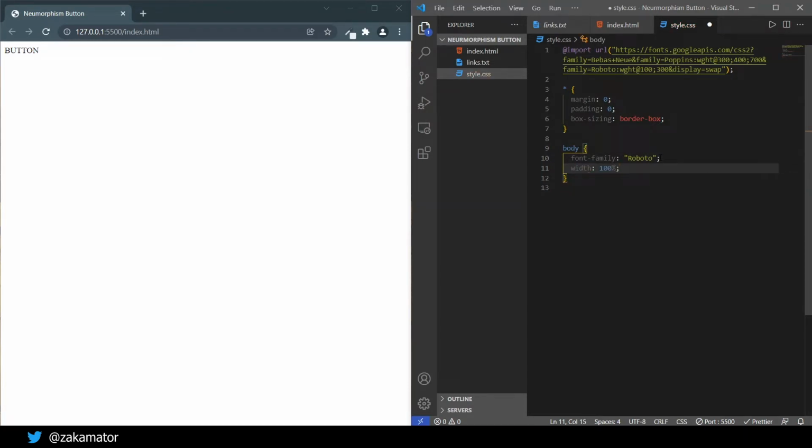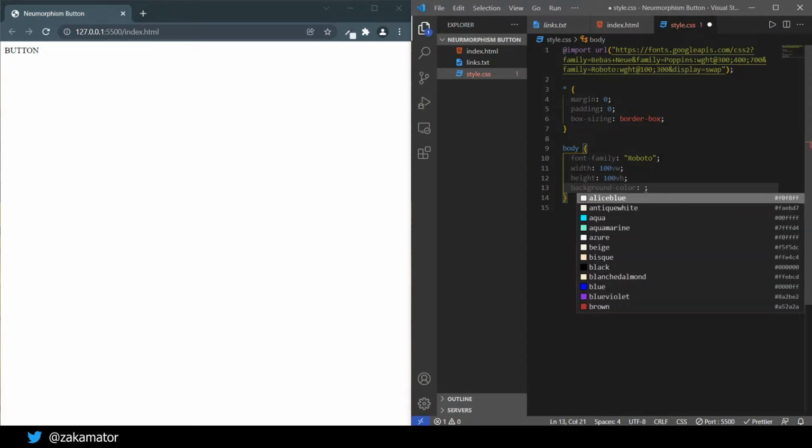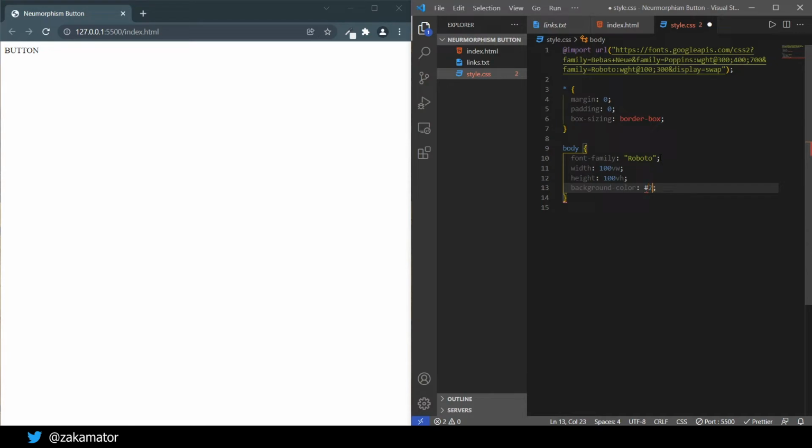Now I will give my body a width of 100%, 100 view width, and a height of 100 view height. Now I am going to give the background color of hash 272727, which is a shade of black.